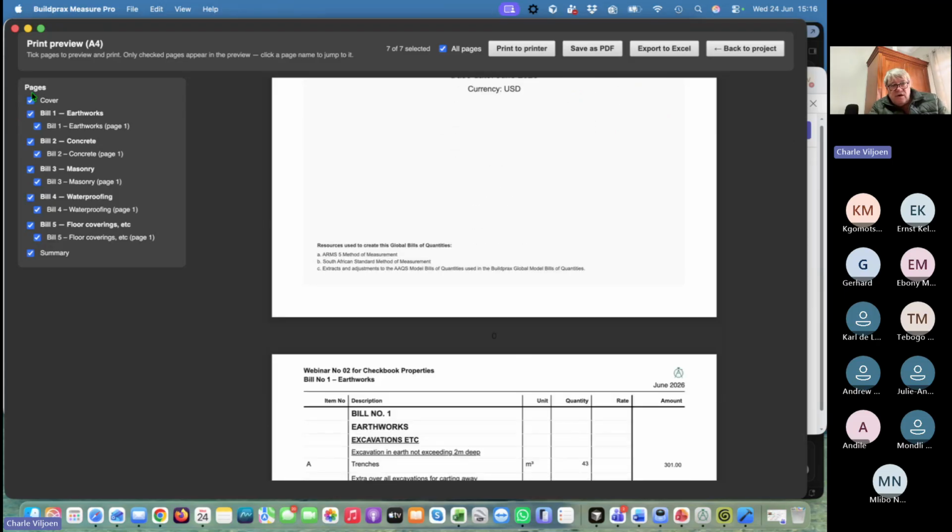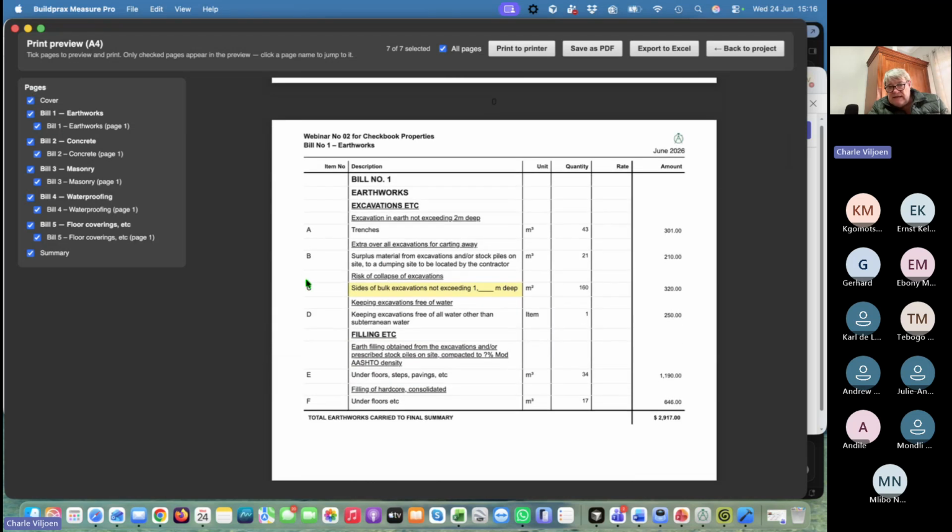You can choose on the left which pages you want to print and which you do not want to print, but you will see that the highlight will come through when you print them out. And also, if you export them to Excel, it will be highlighted there in the Excel page. So you always know, all right, this one we still need to work on.